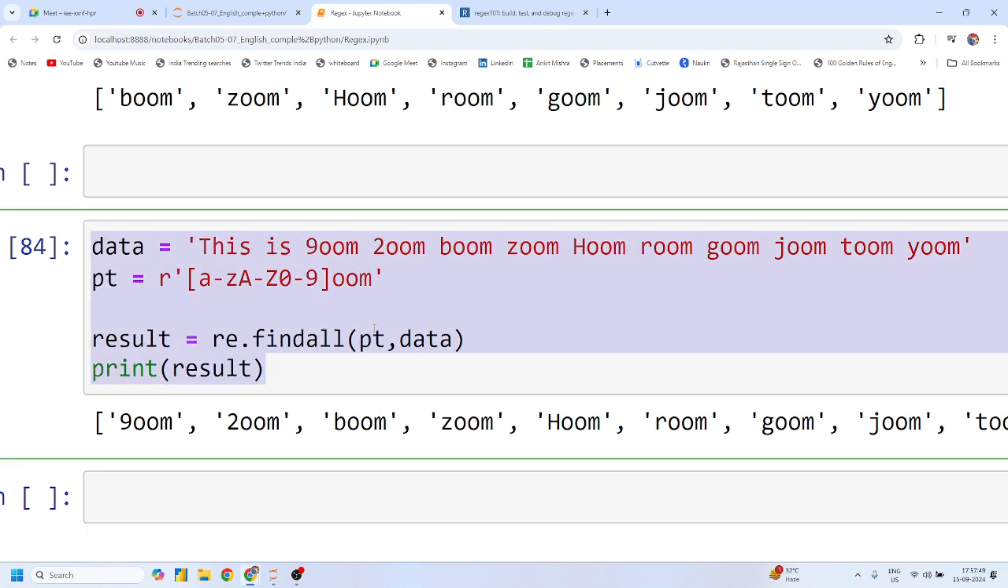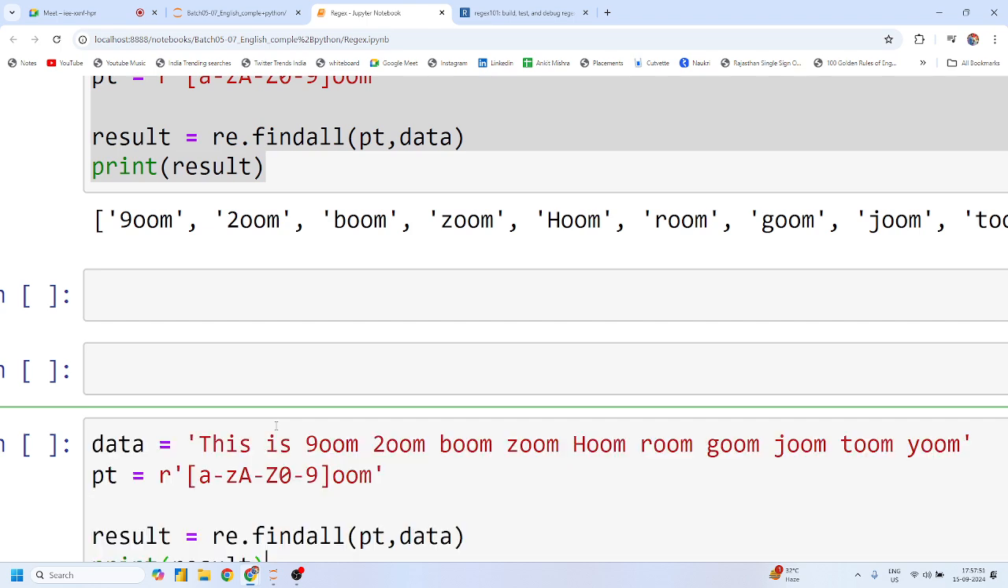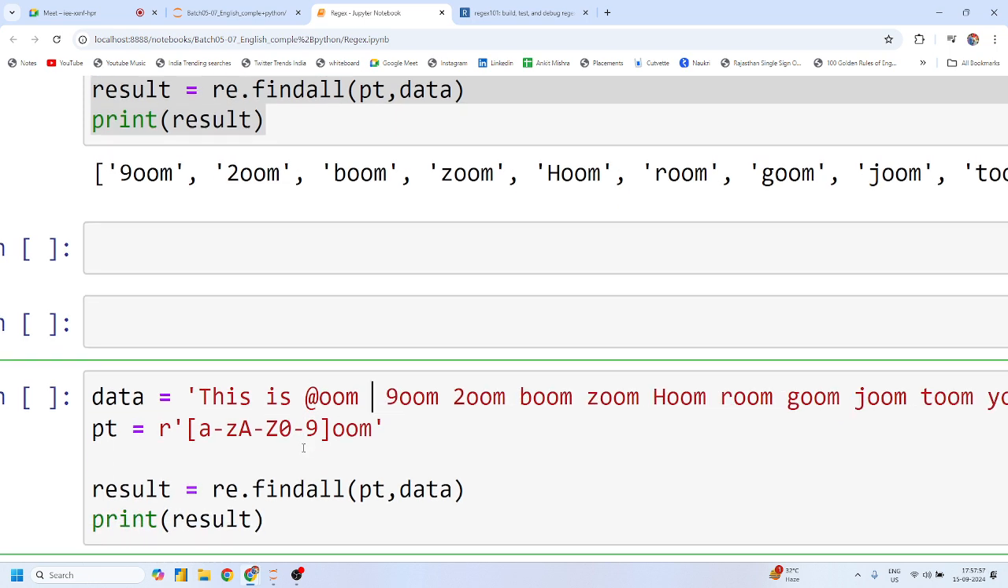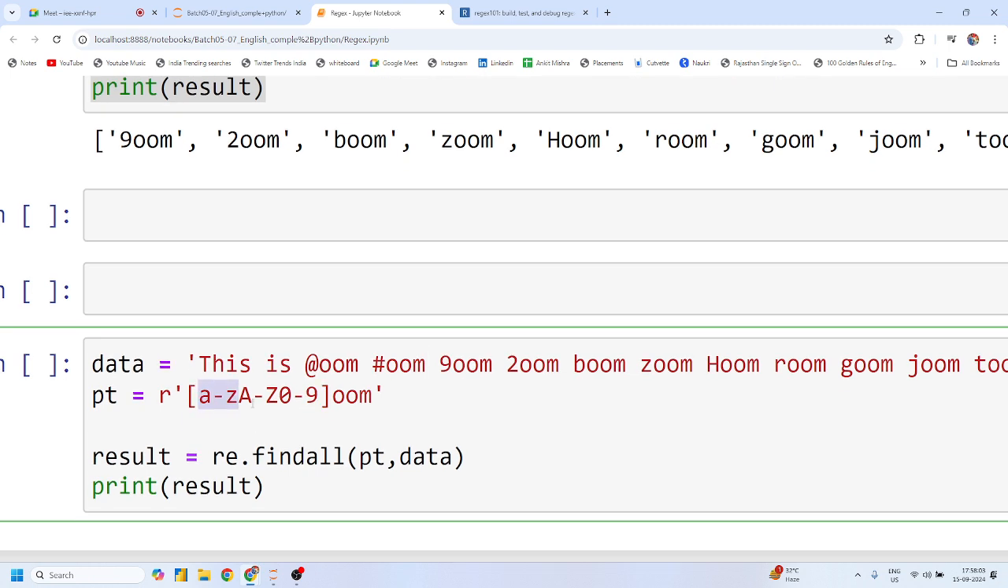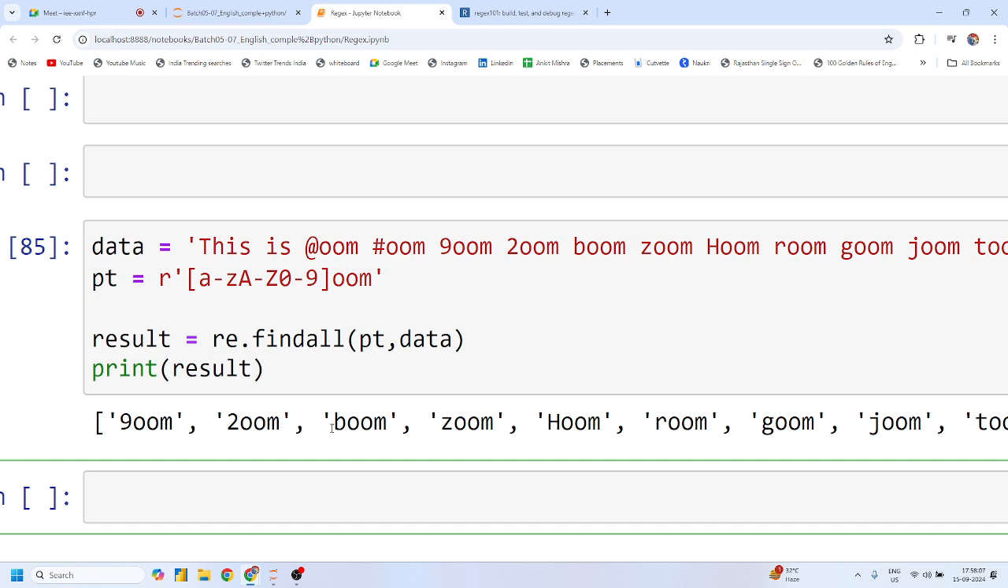Now suppose I have used special characters like this, and we don't have any range for special characters. At the rate ohm, hashtag ohm. Will this be a part of my result with these meta characters? Yes or no? No. So if I run this, I will not get this.